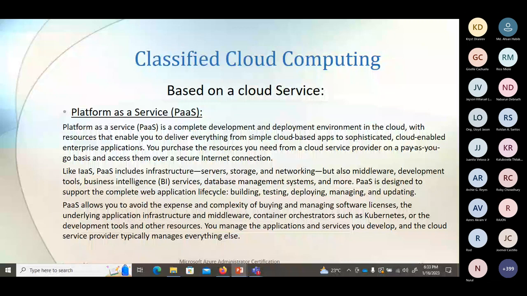Like IaaS, PaaS includes infrastructure: servers, storage, and networking. But also middleware, development tools, business intelligence, database management systems, and more. PaaS is designed to support the complete web application life cycle: building, testing, deploying, managing, and updating. As I told you, if you go for development, everything is there. You just take the services and make an environment for development, and it also follows the life cycle of the application: building, then testing, then deploying, then managing, and if needed, updating.